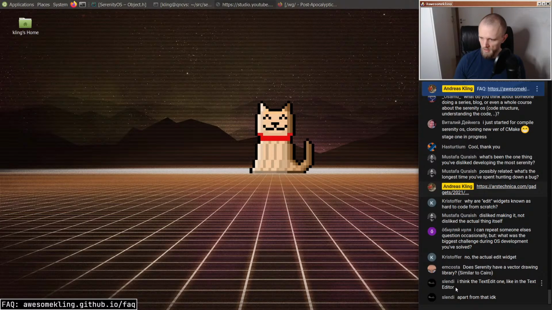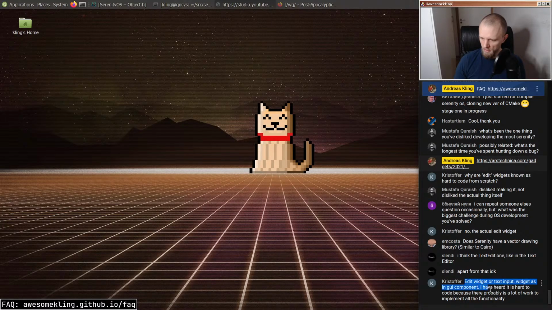Let's see. The text edit one, like in the text editor. Edit widget, or text input widget, as in GUI component. I have heard that it's hard to code because there's probably a lot of work to implement all the functionality. Well, yes, that's exactly right. It is hard to build a very competent text editing input widget. But it is not terribly hard to build a very simple one.